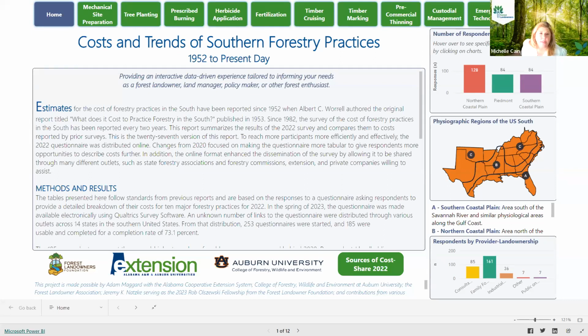Okay, another question just came in. How many comparable landowners are needed in a specific county to be useful and actionable in your opinion?